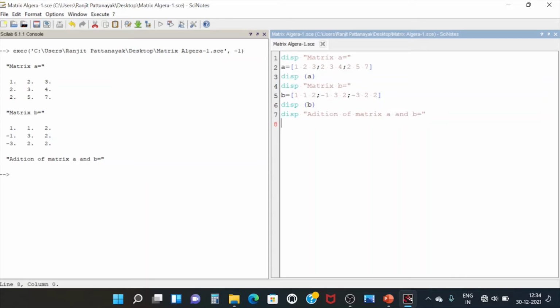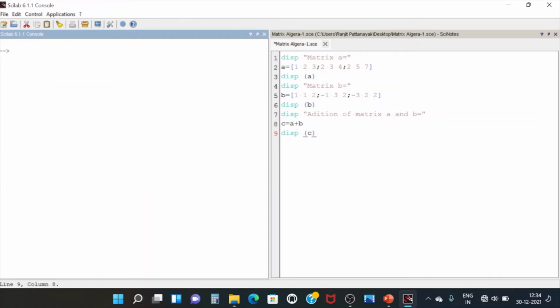addition. So for the addition we have to define another matrix, suppose C equals matrix A plus matrix B. It is very easy, you just have to add A plus B. So C is automatically defined as the addition of the matrices A and B. Okay, so now display C. If I run these codes, it will show the two matrices, then the addition of matrix A plus B.